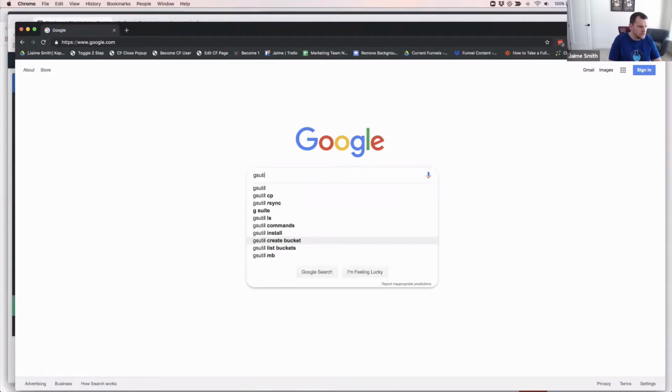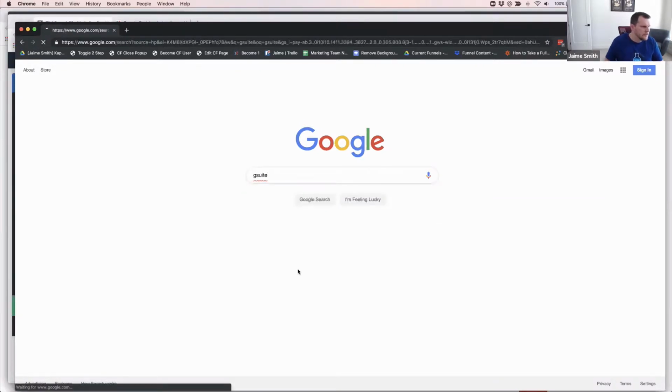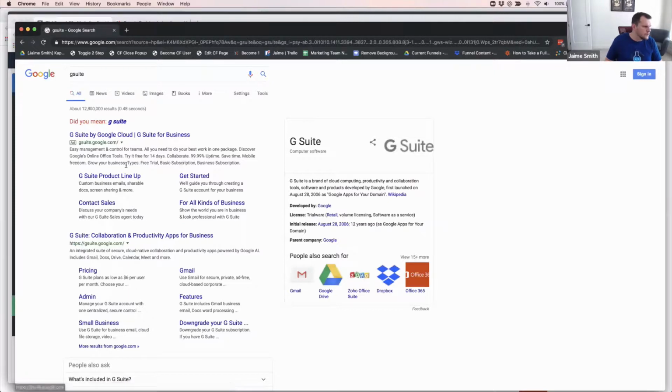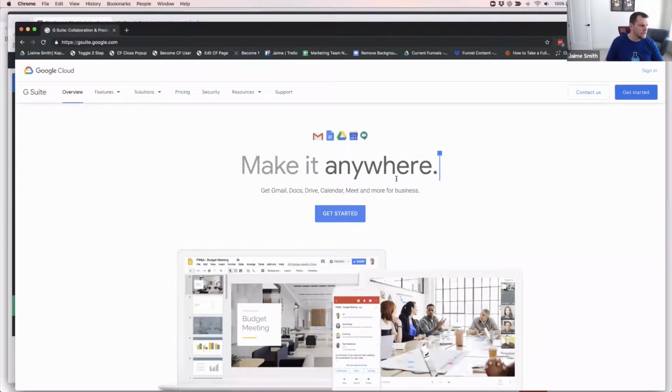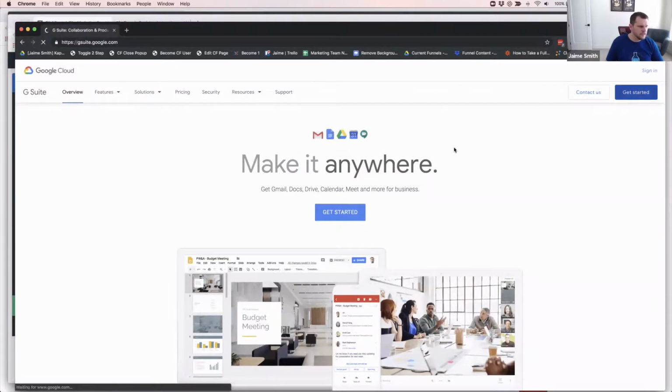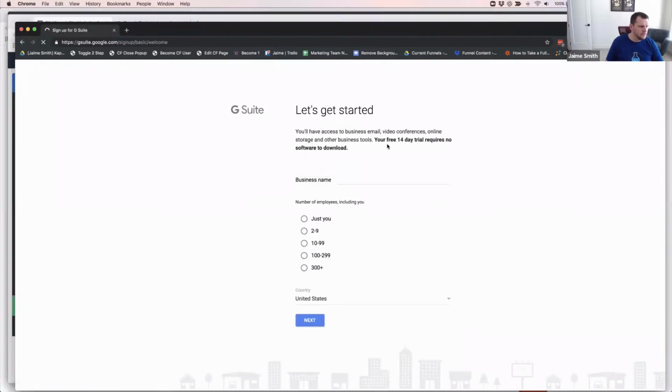So we're just going to type in G Suite, and let's go to G Suite by Google Cloud. And then this should step us through how to get started. We want to get started. We want to create a new email, and we're going to call this Yoga Funnels HQ, and it's just me.